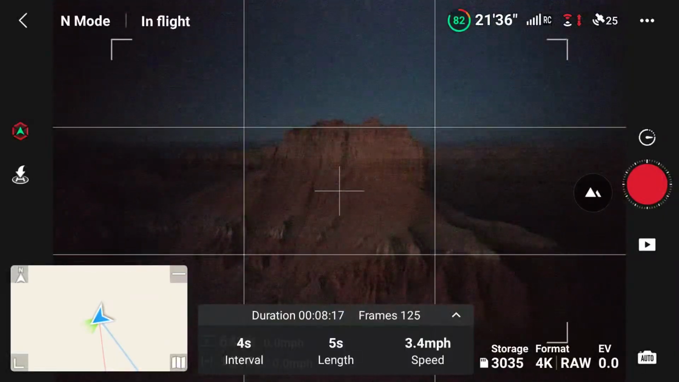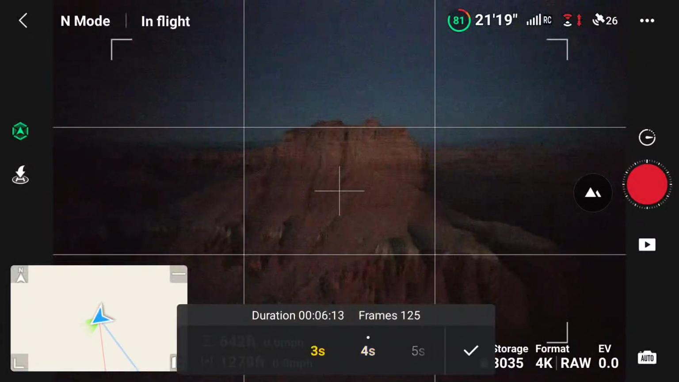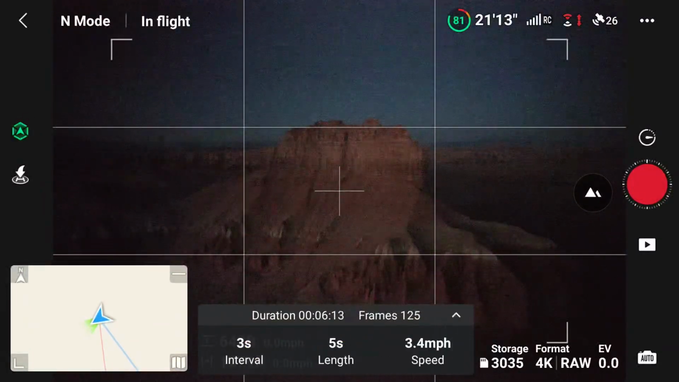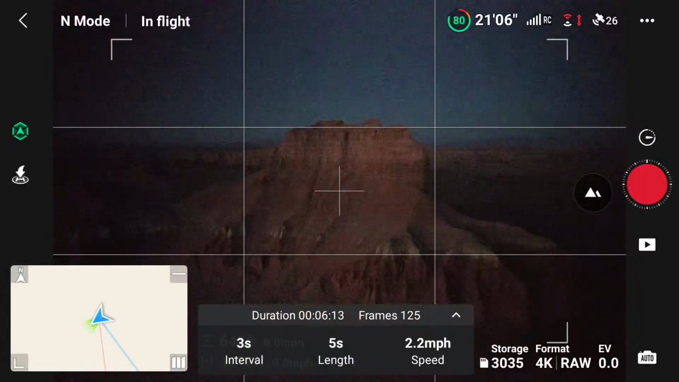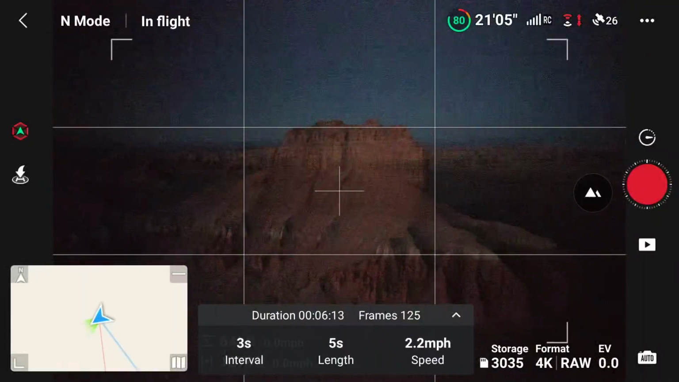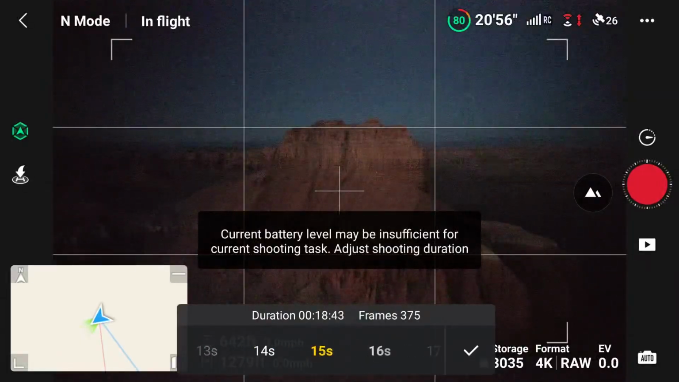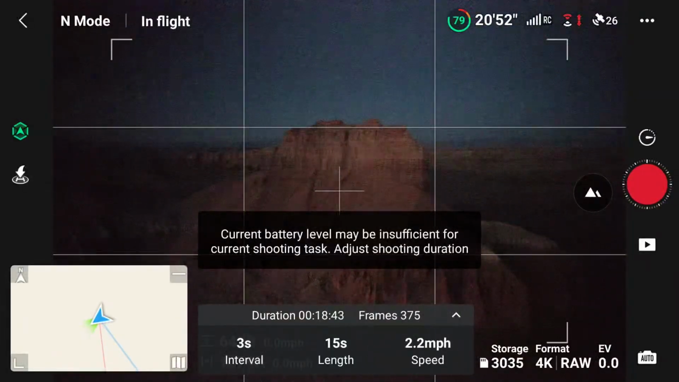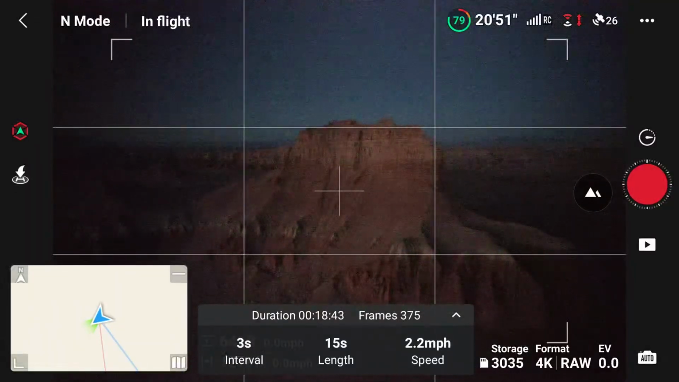So let's change our duration intervals. I like doing 3 seconds. Sets a really nice time. Let's take that speed down to nothing, basically. And then move that. I was wondering what was. And we'll say current battery may not be enough. Okay. So for the next 18 minutes, we're just going to be in the same place. And we'll go.